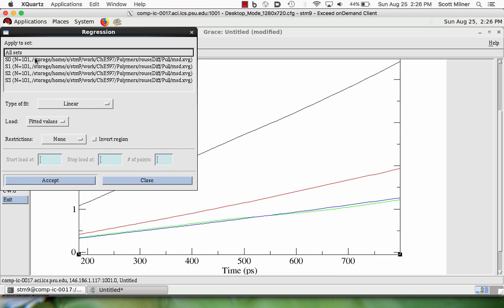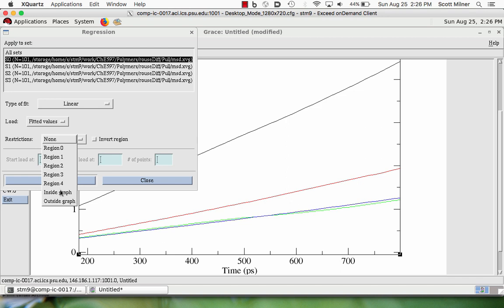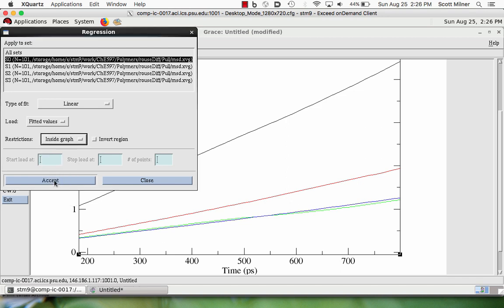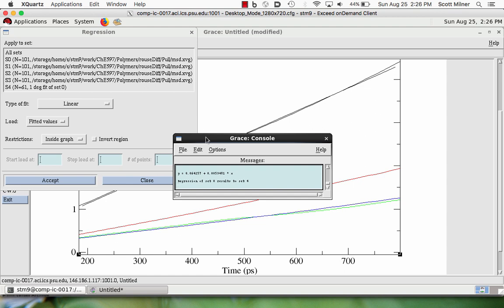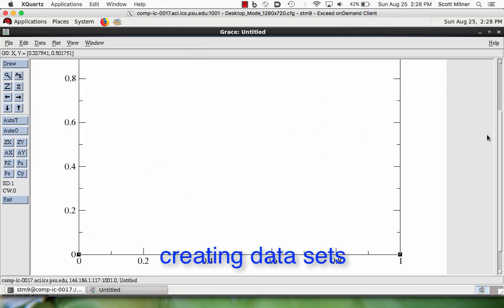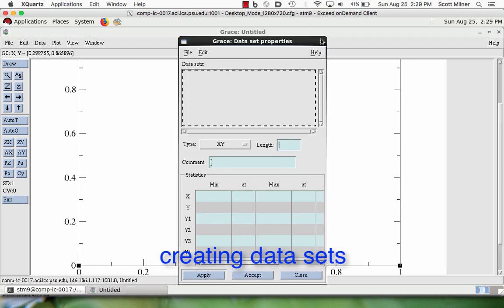So if I choose a single set here, I do a linear fit, but I have many other choices. The restriction is the region over which you're doing the fit, and here I want to do it inside the graph. So if I accept this, I will get in tiny text that you can read if you have very good vision what the graph of the linear function is, as well as that linear function superimposed on the data set. Finally, it is possible to create data sets that correspond to some formula within Grace.